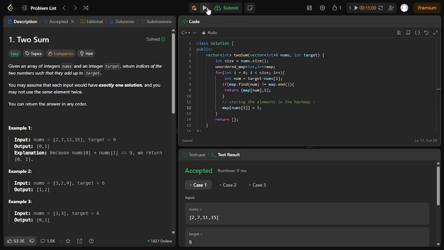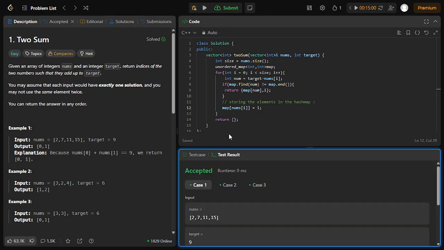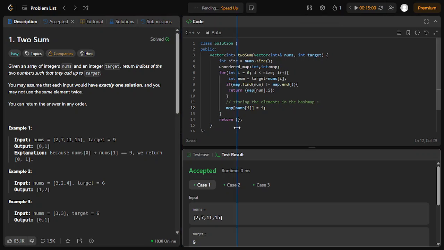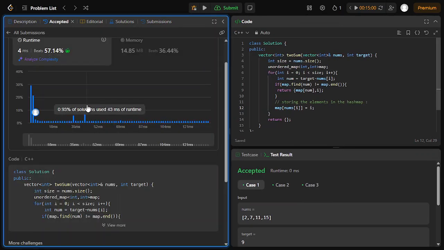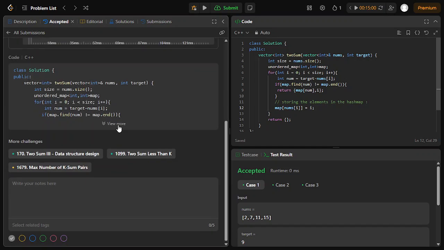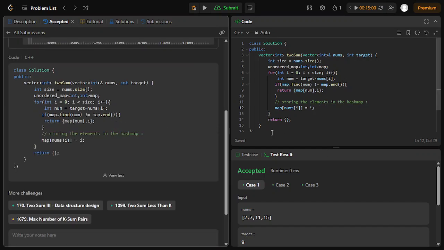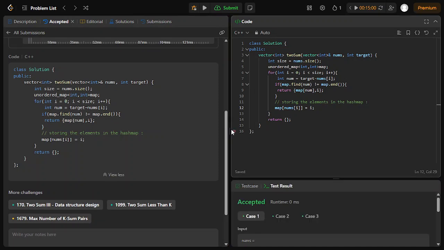Let's see if it is running. Yeah, it is running successfully, and this is our solution to this problem. Yes, it beats 57.14% of people. This is fine. This is a really good solution.